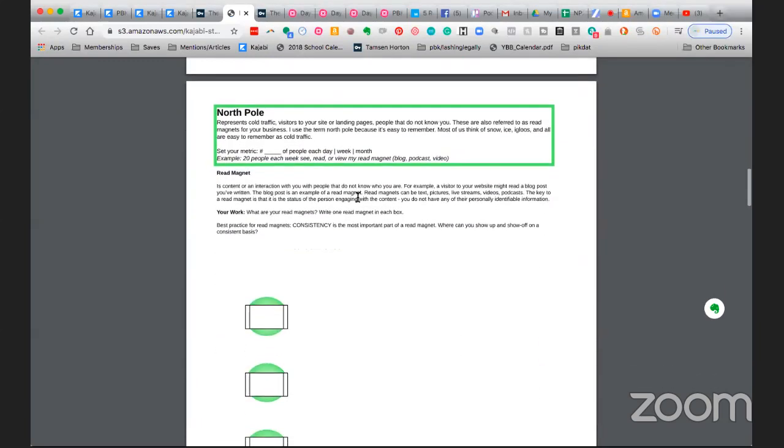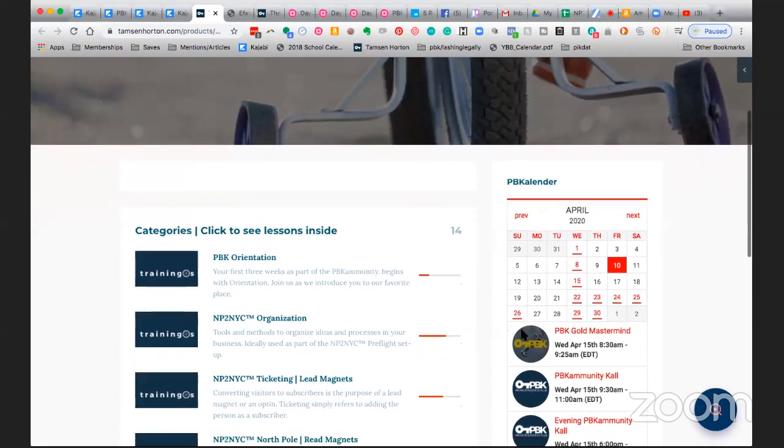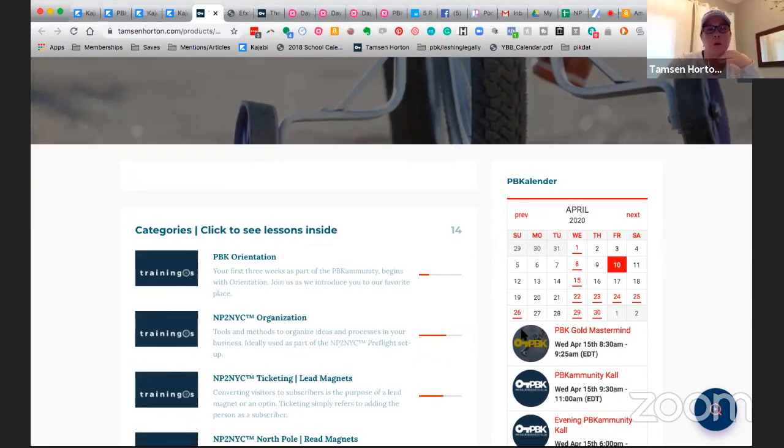Hey, Tamsin, I have a question. On the previous screen where you had the calendar, did you custom code that to get it to fit? Nope. Talkify has the full calendar embed code, and Talkify has the mini calendar embed code. I use the mini embed code for the sidebars.